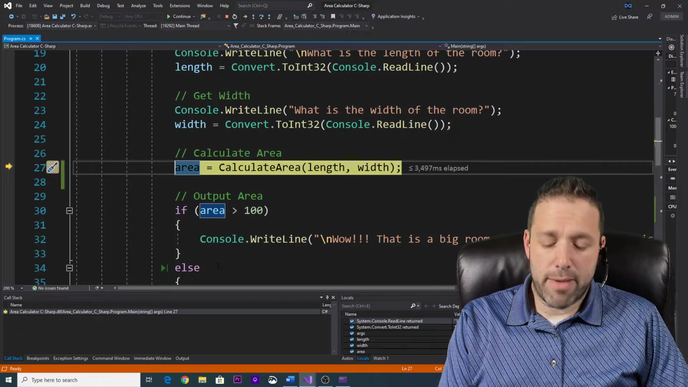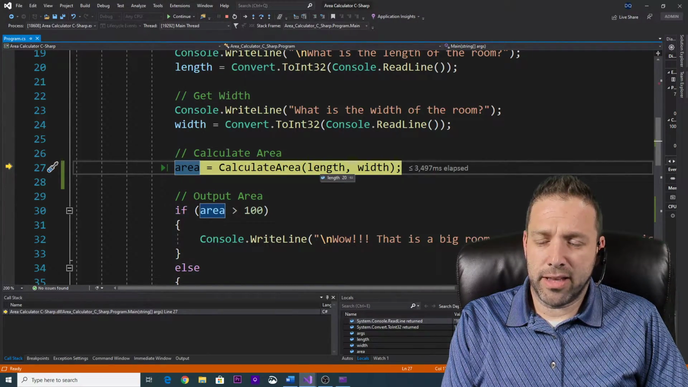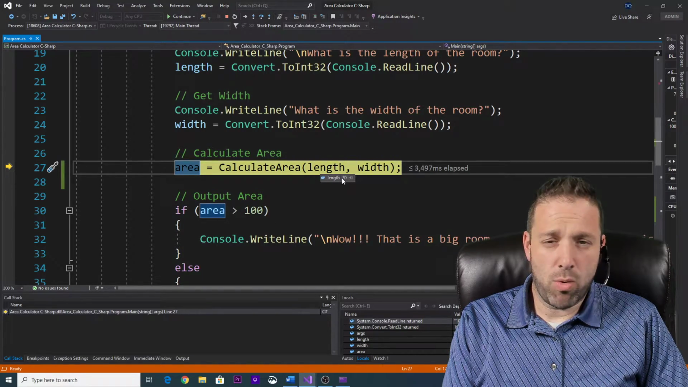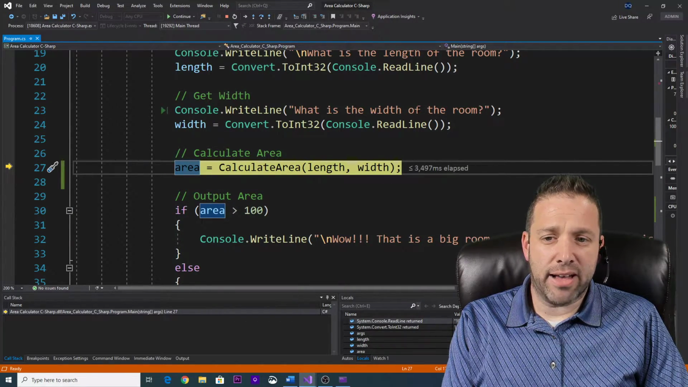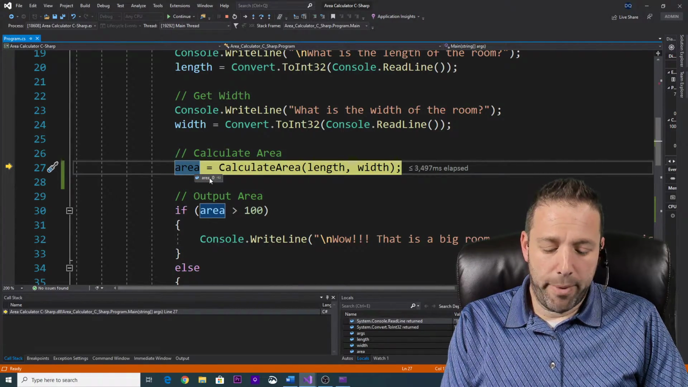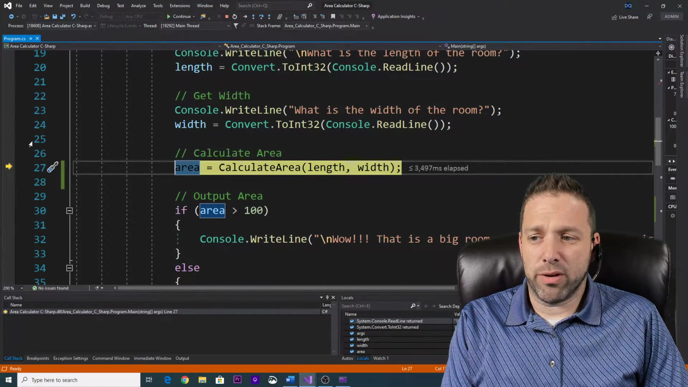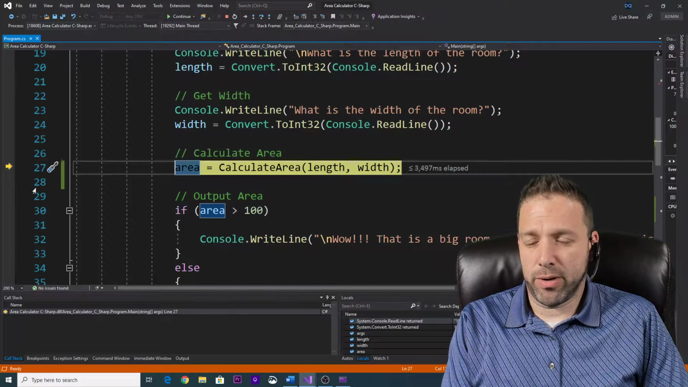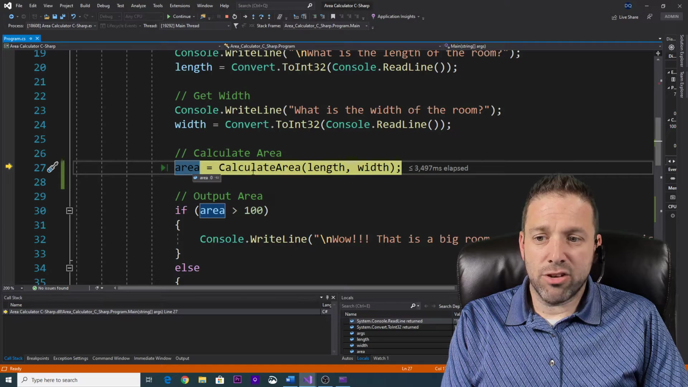Now, here's the magic that I wanted to show you. See how it says area equals CalculateArea length times width? So if I mouse over length, it's 20, because that's what I typed in. Width is 10, because that's what I typed in after it asked me what is the width of the room. Area still has 0. But because I declared a function, previously when we learned sequence, it was going line 25, line 26, line 27, line 28. But we declared a function. So in line 27, it's going to jump to wherever that function actually is.